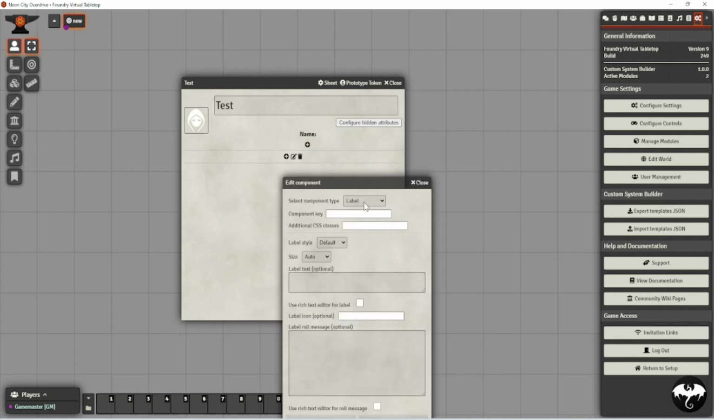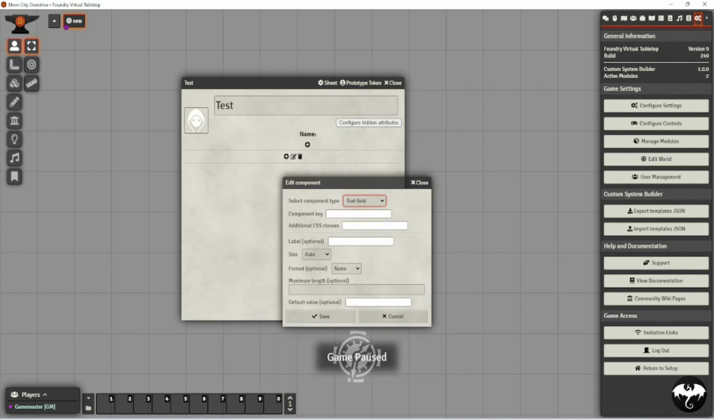Let's create a second one. The next one we've got is a text field. Again, it has a component key. The key on a text field is mandatory, and I would say for all these keys, whether you're going to use them or not, get into the habit of putting keys in there. Each key has got to be unique, so work out some system that you're going to use.